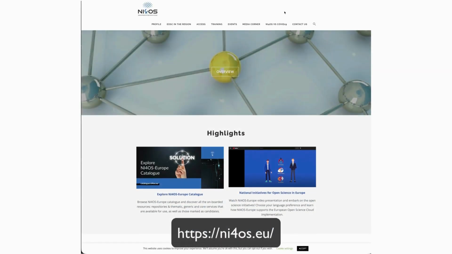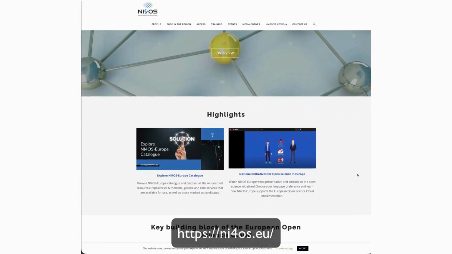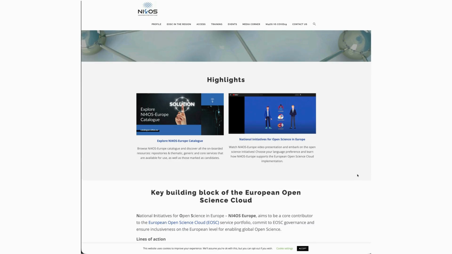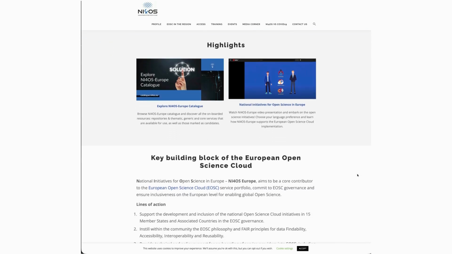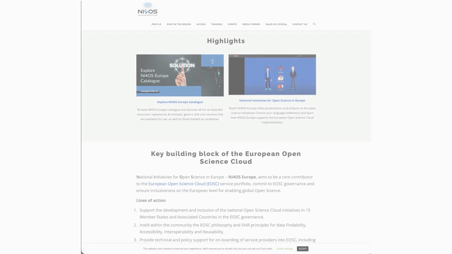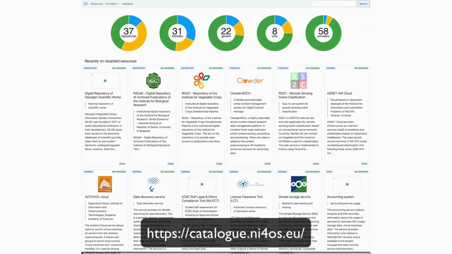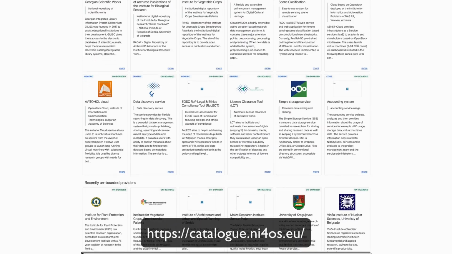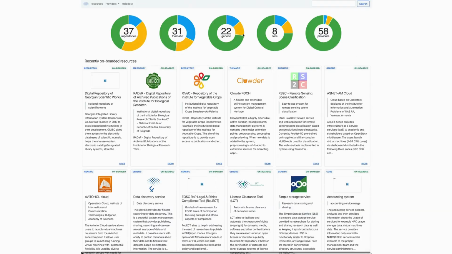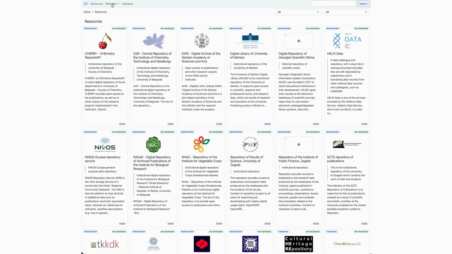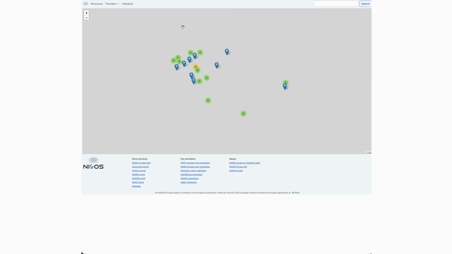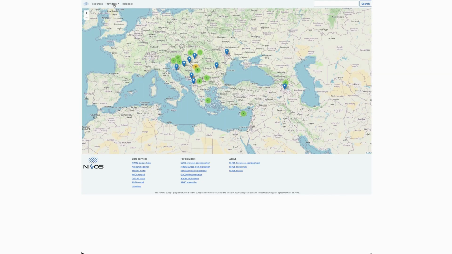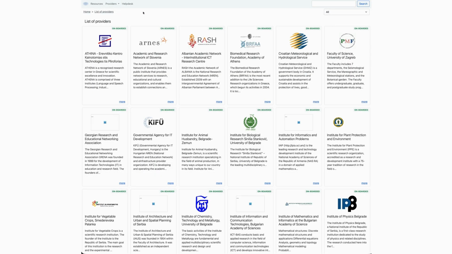Using the NI4OS-Europe node, which is integrated with the EOSC Beyond sandbox, I can easily keep up with the latest developments in these fields. As an entry point, I use NI4OS-Europe node's front office, which is the front end of the NI4OS-Europe catalog. Both the catalog and the front office are built on the components provided in the sandbox. Here I can browse data and literature repositories as well as services relevant to my research.